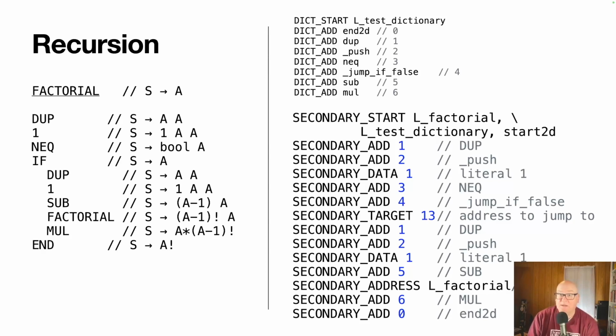Each one of those lines, like the first one, secondary add 1, well, we have to go up to the dictionary to see what 1 is. Oh, it's dupe. Okay, so we've got the dupe statement in our secondary. The second one is 2, is push. Well, we can't just put a number. A number isn't an executable thing. So we do a push followed by the next word containing the literal 1, and that's what gets pushed. And then 3 is NEQ, and so on down the way.